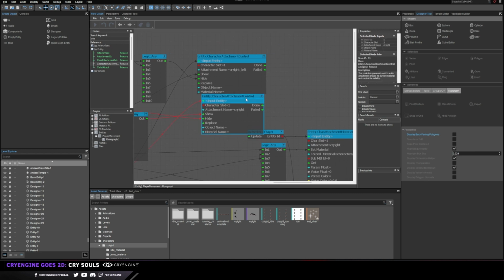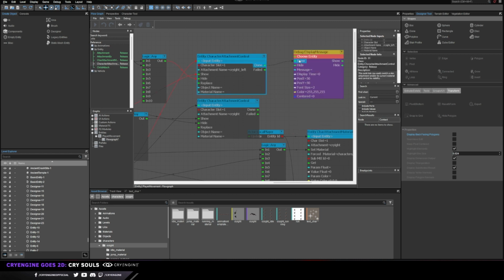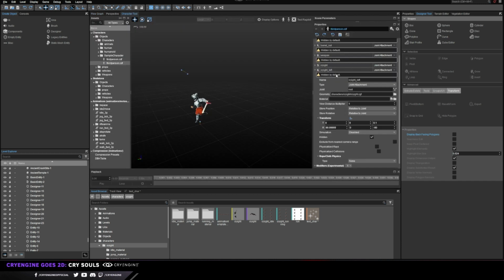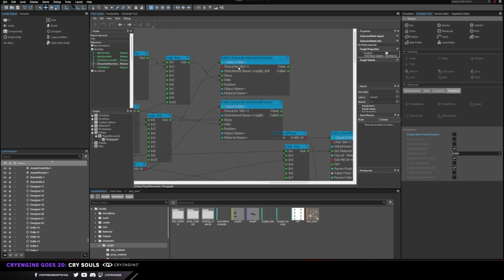That should be it. Also, let's check debug display message. If this one, no, it's fine. We don't need to do that, but this should be cried left, cried. What does character slot do? Character slot in which the character is loaded. Oh yeah, it's one. Okay, it's fine.